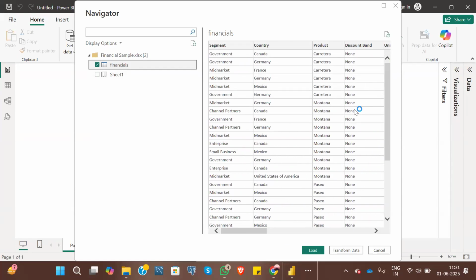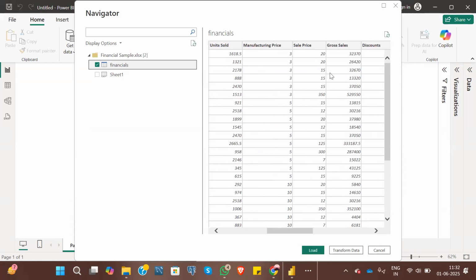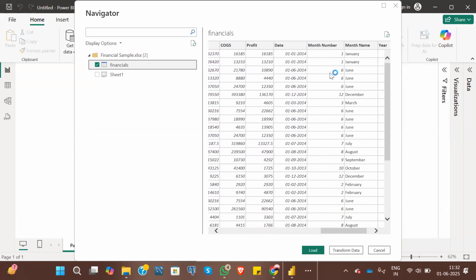Here you are left with two choices. Either you can load the data into Power BI, or you can click on transform data to edit this data to some extent. So let's click on transform data and see if there is any issue to deal with in this data.